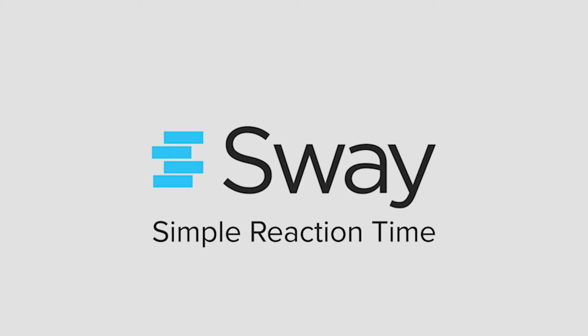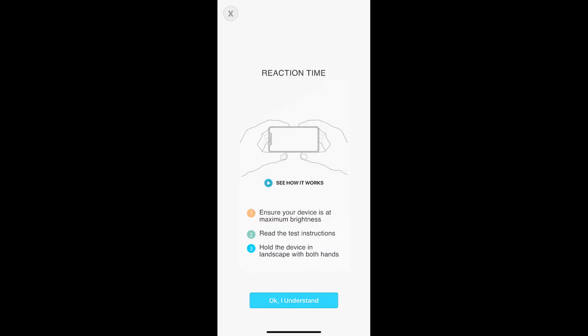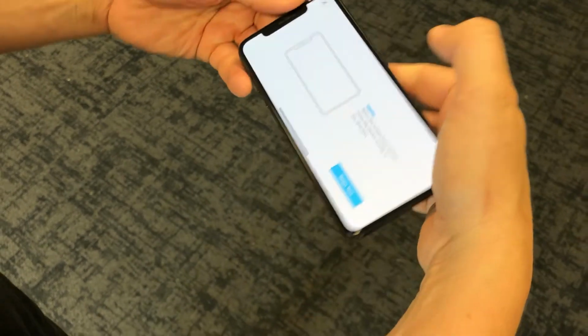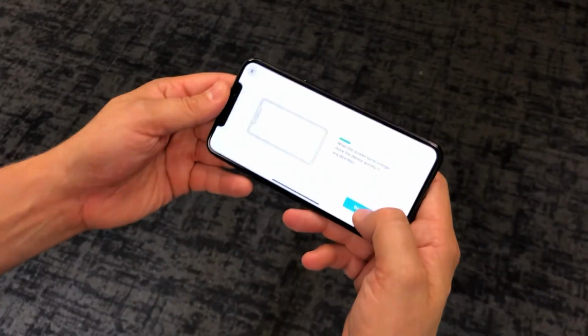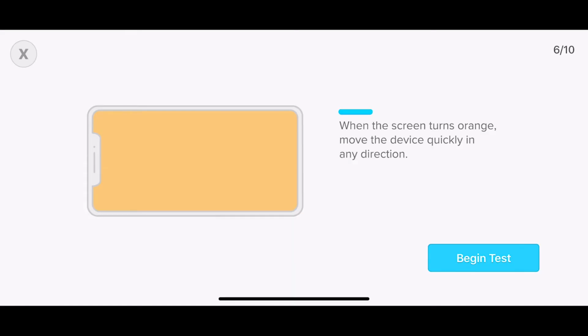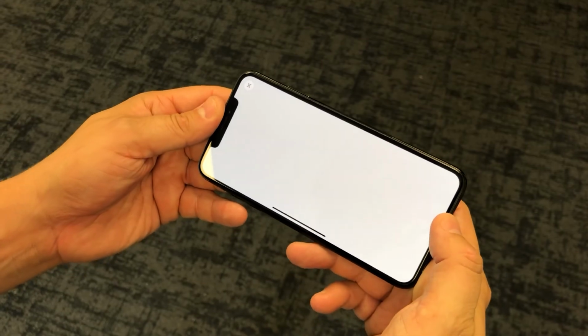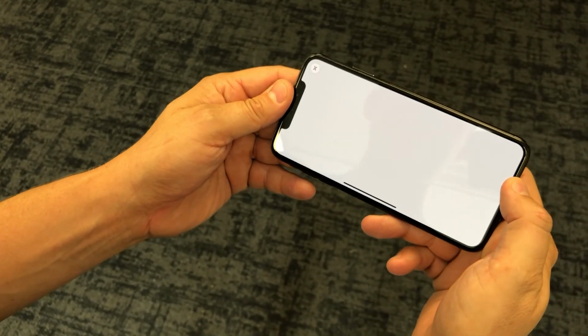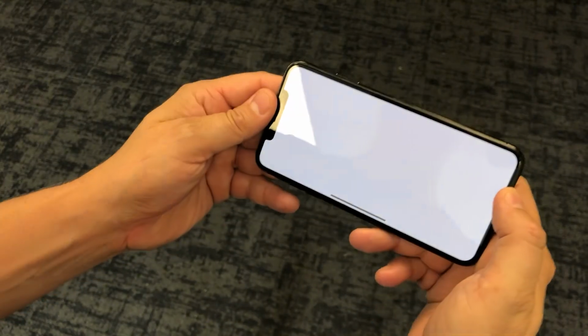To measure simple reaction time, have the subject hold the device in landscape mode with one hand on each side of the device as instructed on the screen. When the screen changes color, the user is instructed to move the device quickly in any direction. There's no need to repeatedly shake the device though, just make one quick, intentional move. The accelerometer within the device will accurately measure when the device begins movement and will record an accurate response time. 5 trials are required to get an accurate measure of simple reaction time.